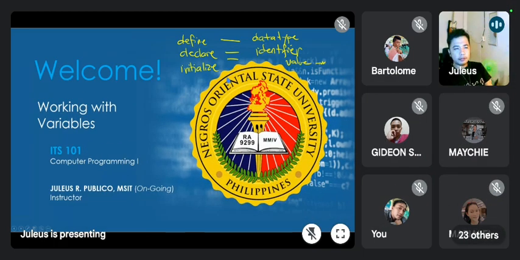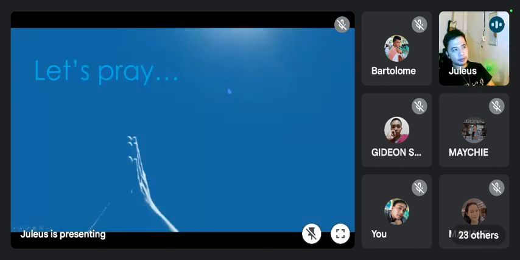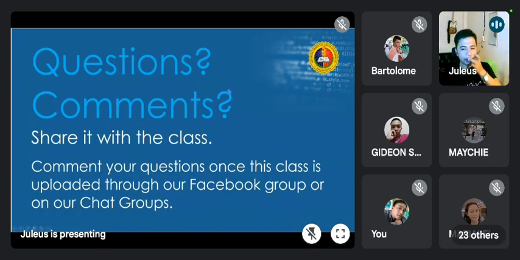Writing variables is very important, not just for the C++ programming language, but any other programming language that you will encounter in the future. Writing the proper variable will help you a lot when it comes to writing programs. So if you have any questions or clarifications, make sure to share it with the class.